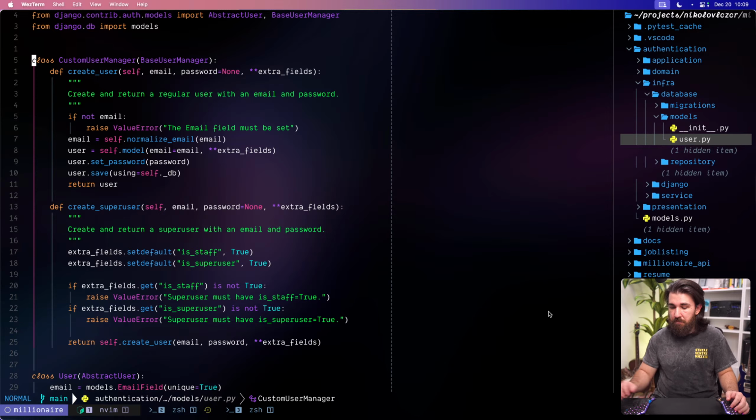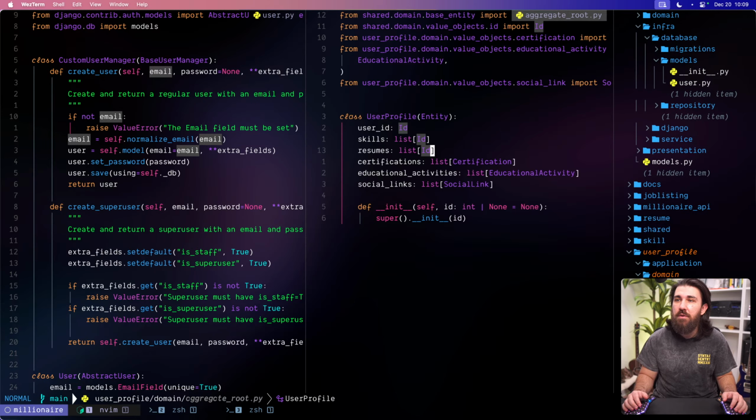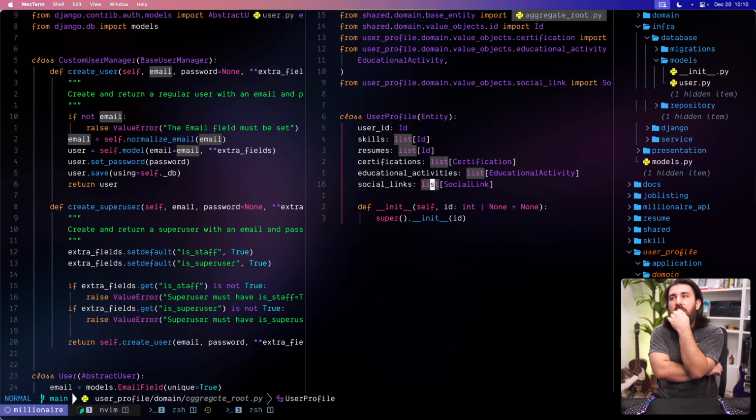Okay, nice. All right, so we told Django that we're going to be using our own user. We updated the authentication method to take into account the whole flow, and now on the other side we have this user profile aggregate root, which holds a reference to the user ID, which holds a reference to the skills, resumes, certifications, educational activities, and stuff like that. So how do we do this? We're going to need another user entity or not. Actually, we're just going to add the email in the user profile, and that's going to be it, right?